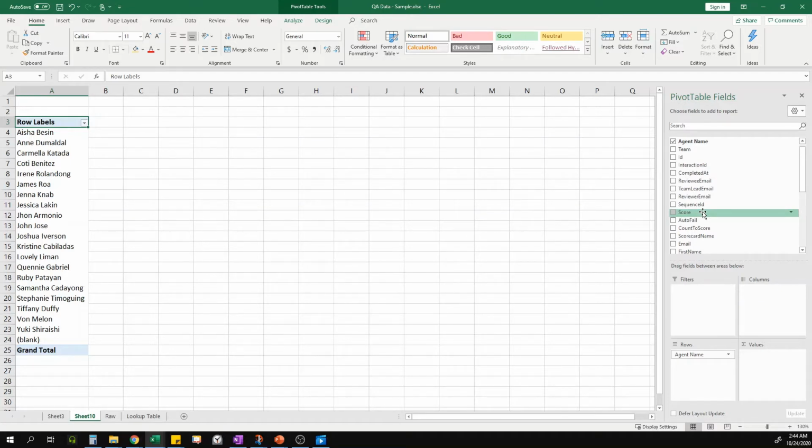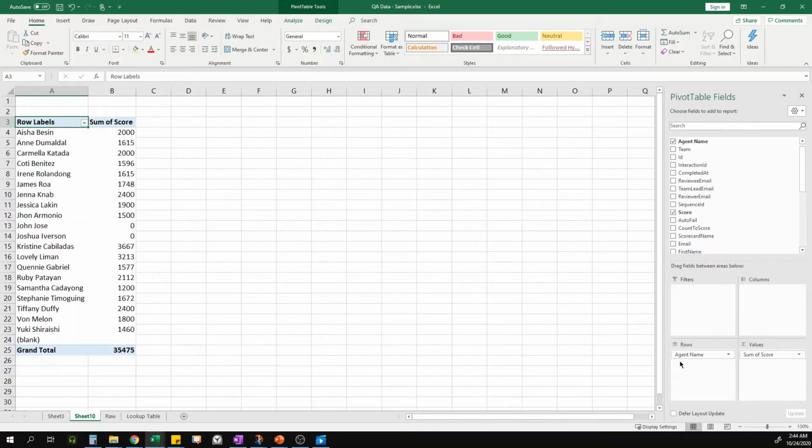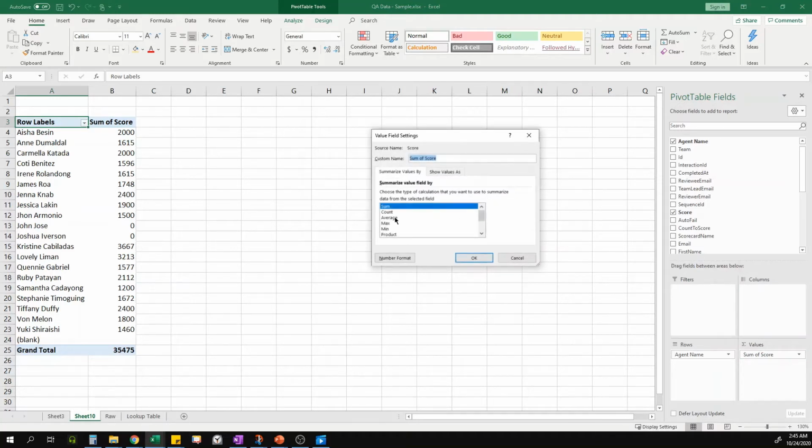So I am going to just click it and drag it to the values. That's what I also did with the agent name. So it will just, by default, show sum of score, which we do not want to be doing. So I am going to click that and then click value fields, and then I'm going to choose average.